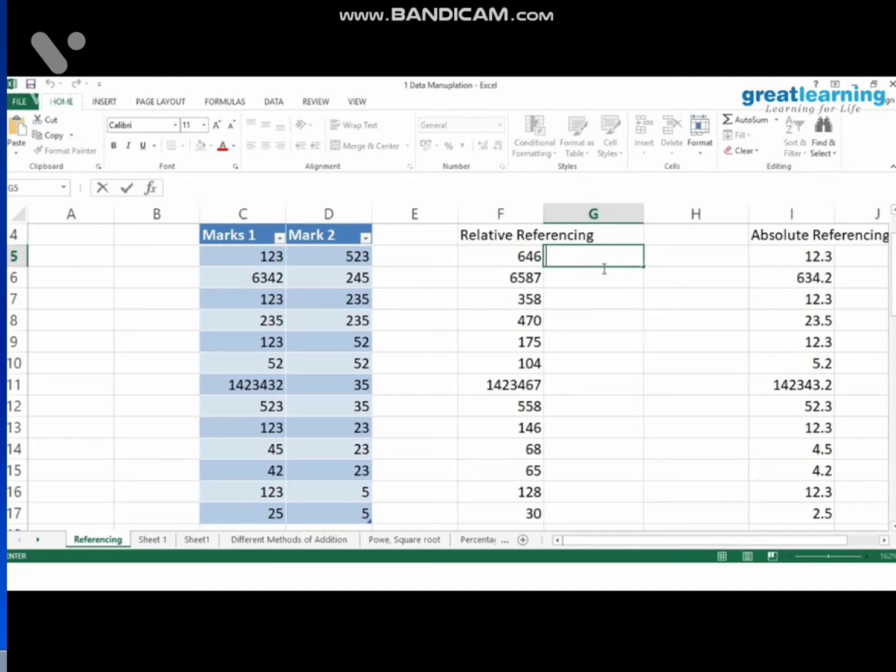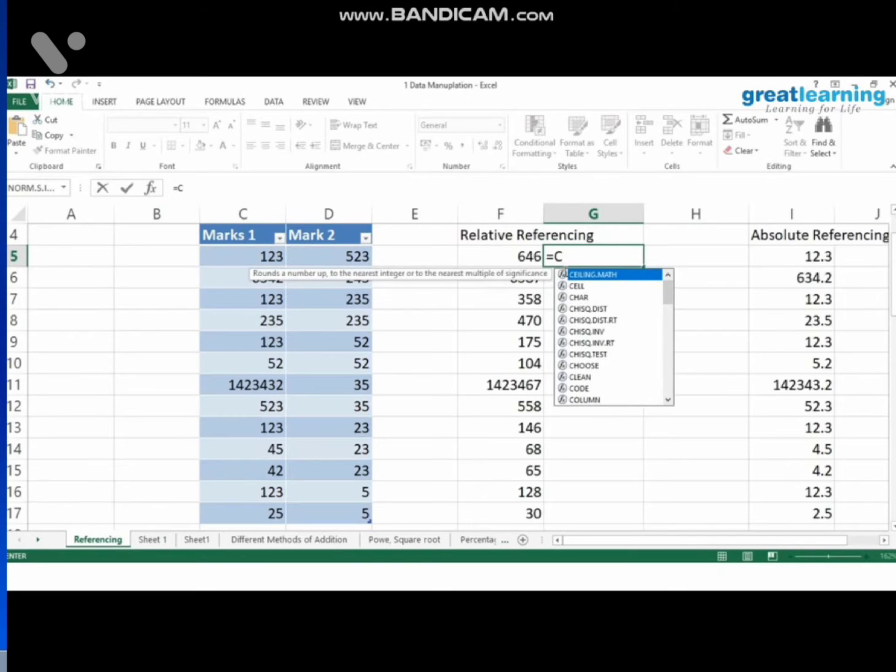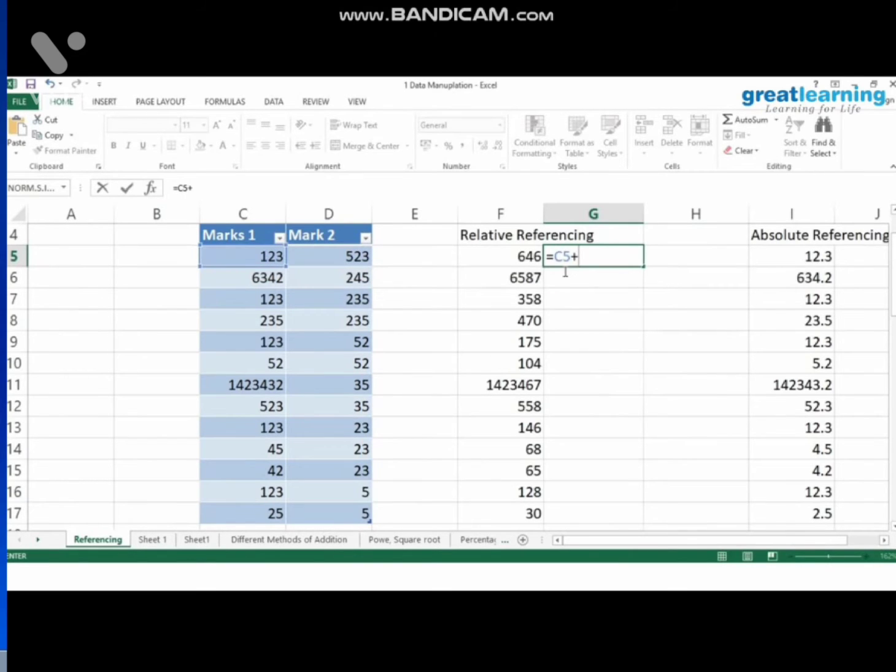Now if you want to write the formula manually, like this position C5, if I write C5 and then add this position, that would be D5, you will still get the same answer.